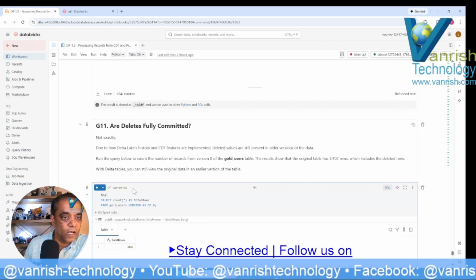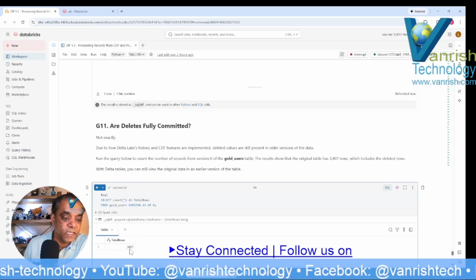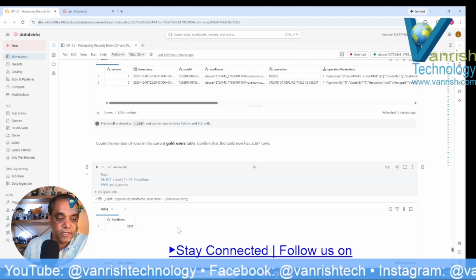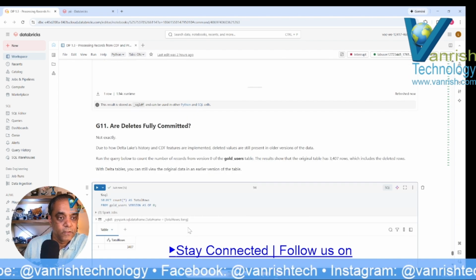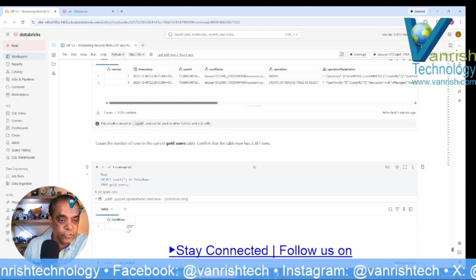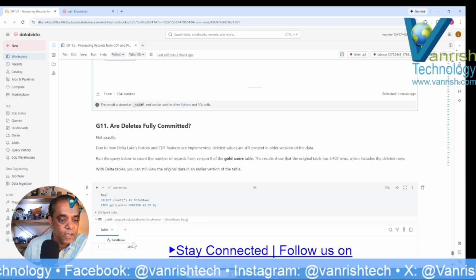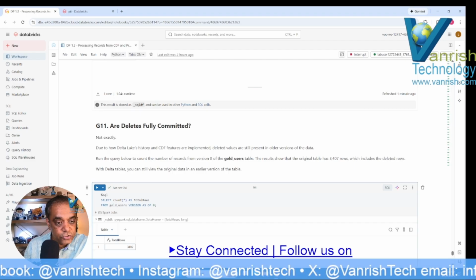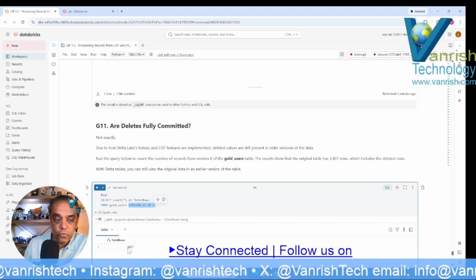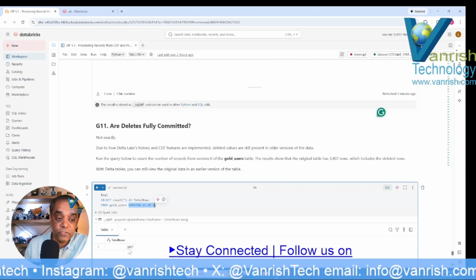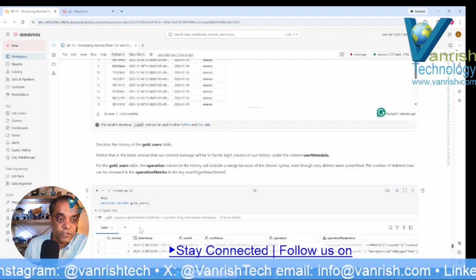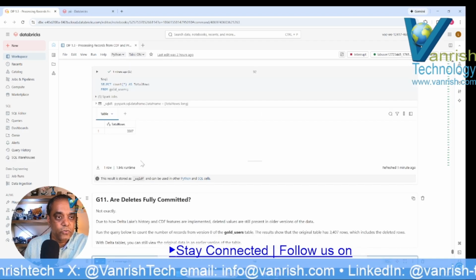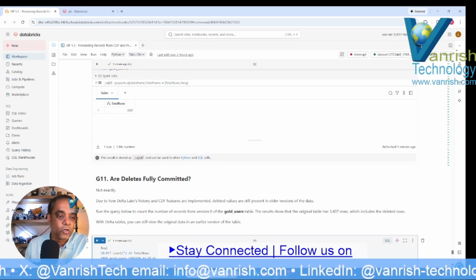So now you can see what are deleted. Initial number was there, and then after that this number was there. 3,387 rows are there. So in total 20 rows are deleted. So this is the latest one, and this is the previous row count before delete. You can pull that information from version as of 0. So at version 0, there were 3,407 rows, and after delete it is only 3,387 rows. So that's how you can know 20 rows are deleted.